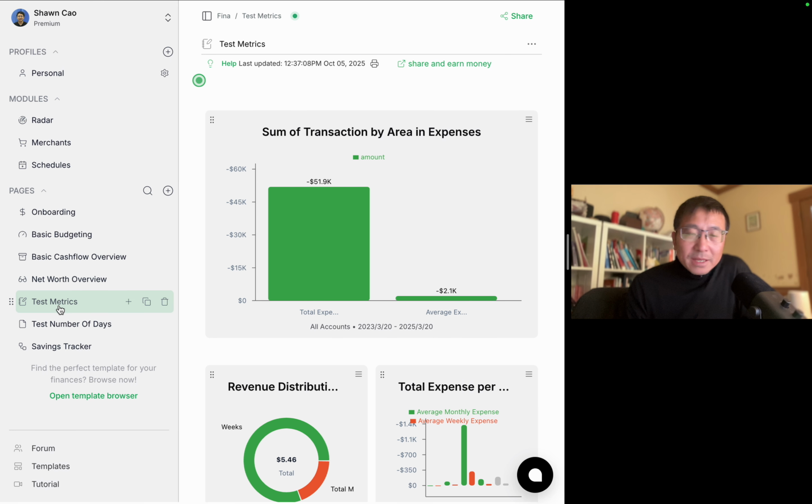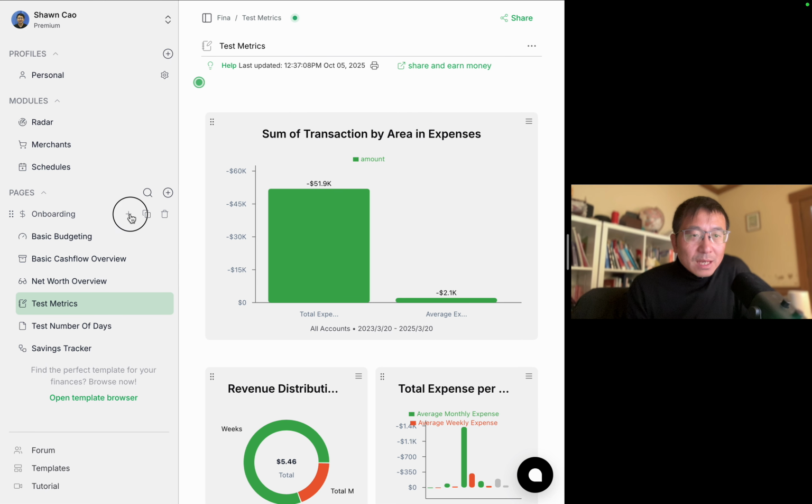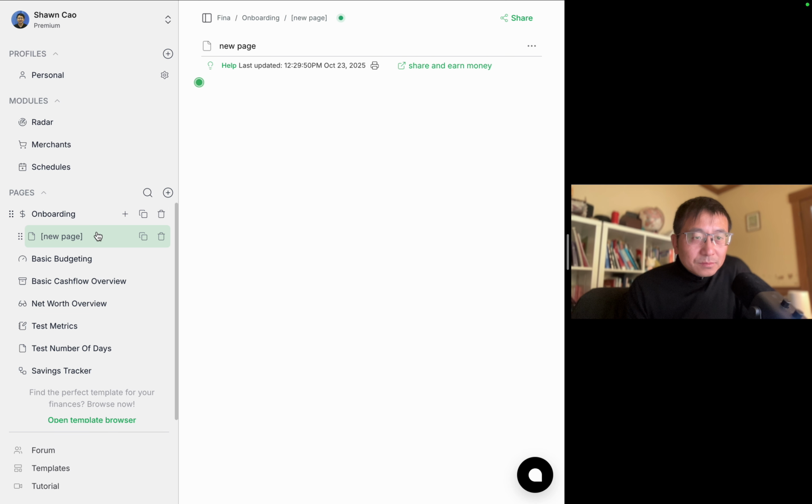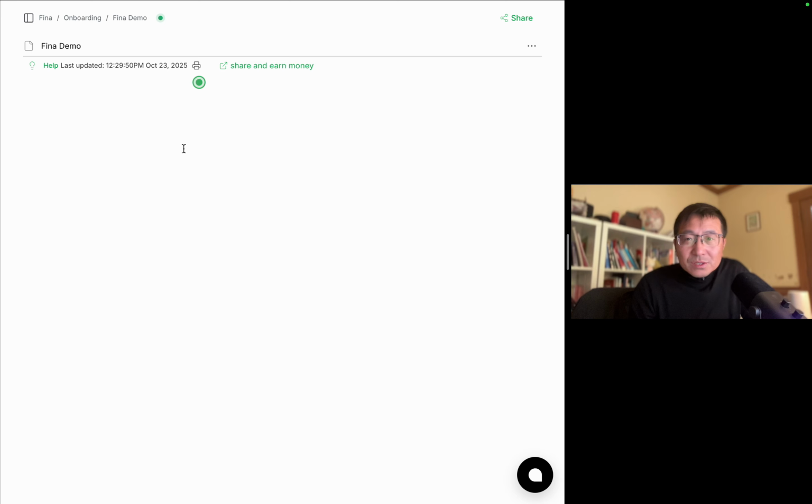So let's start from an empty one actually, to demonstrate how the build works. Start from the new page. Let's give it a name. Let's just call it the Fina demo for blocks. We hide the navigation so we can have more surface.